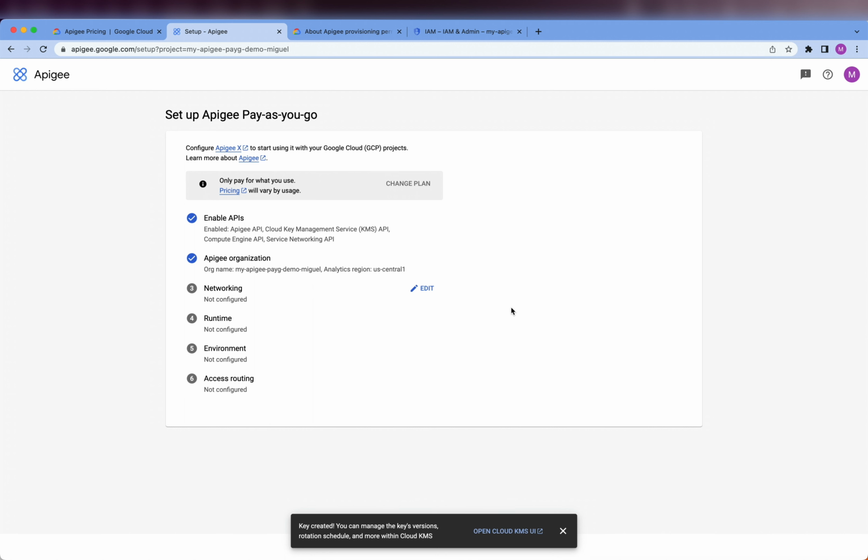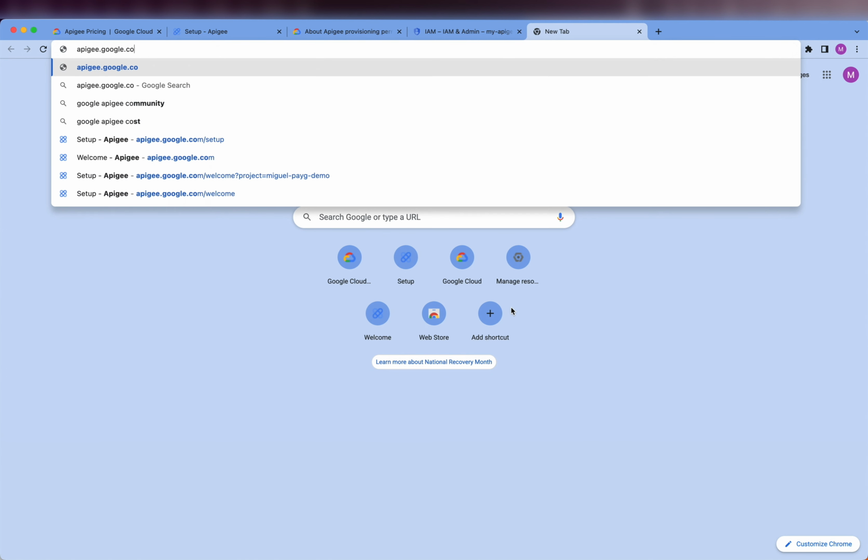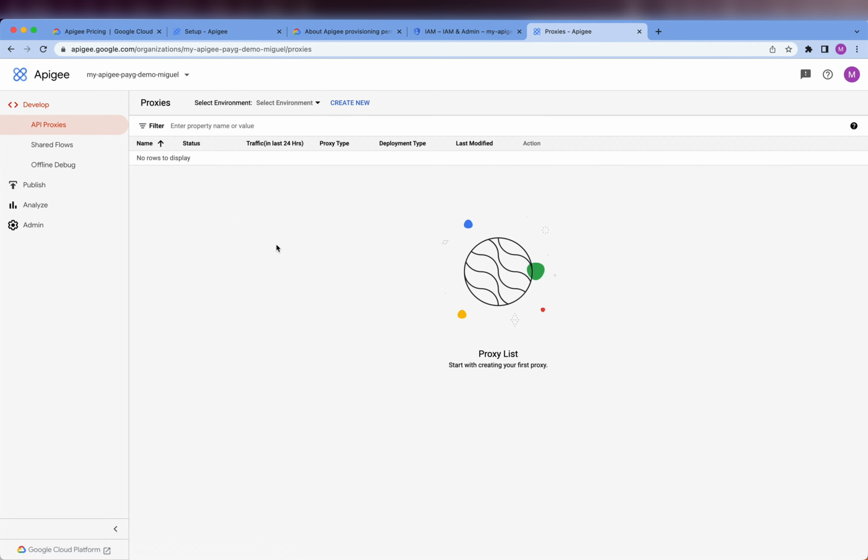Now, before we move on to the next step, networking, let's go ahead and take a look at the control plane that I was telling you about earlier. So right now it should be up and working. So if we go to a new tab and just go to apigee.google.com, you can see now that for this new organization that I created, my Apigee Pagee demo, there's already a control plane that's up and running, and we can actually go through different parts of the control plane and work with it, even though we don't have an actual runtime instance yet. All right, so let's go back to the wizard now.